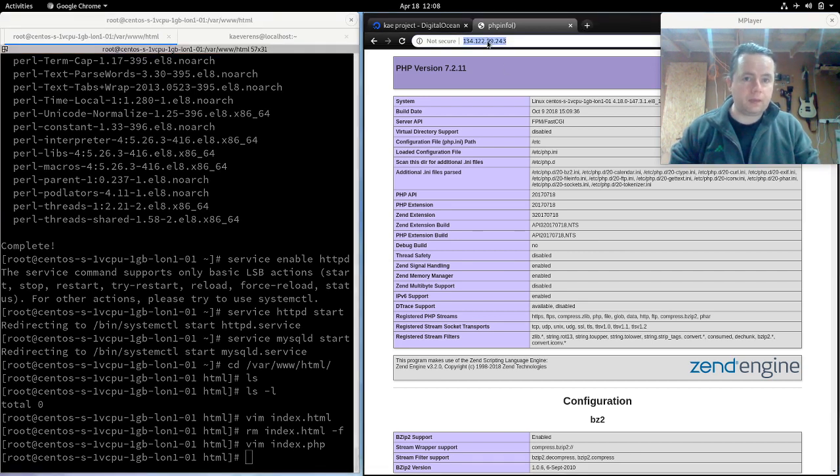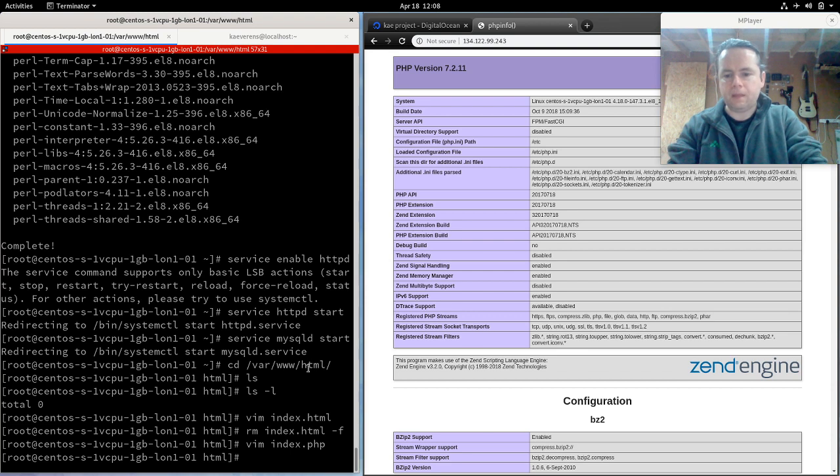Oh, by the way, that IP address there is live. If you go to that in your browsers, you will actually connect to this server. So I'm going to create a database now of names.